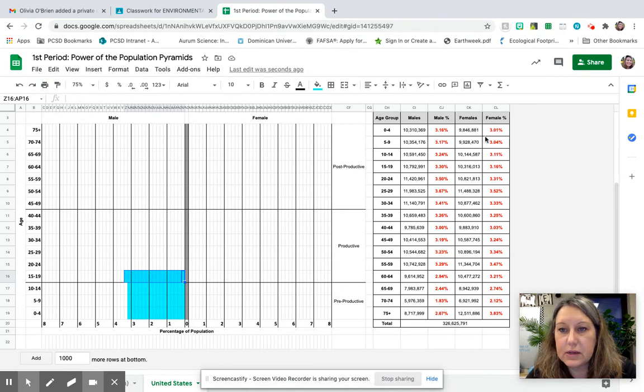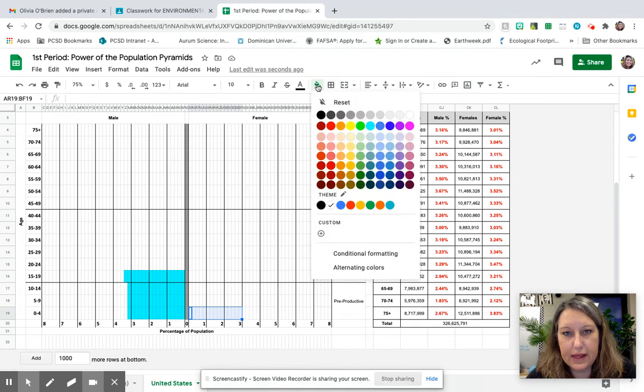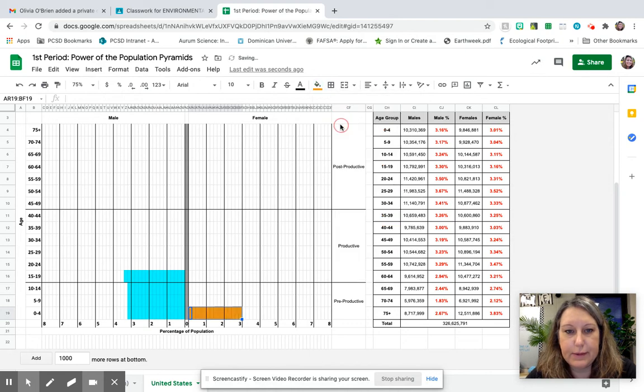Now, for this number here, for the females, 3.01 would round to 3.0. So again, I'm going to go down here, click on the first box. I'm going to drag that to here, since it's 3.0. And then I'm going to go up top, and I'm just going to pick any color. Maybe I'm going to pick orange. All right. So that's how you're going to do that.